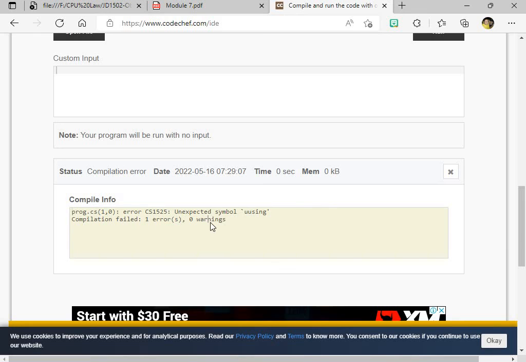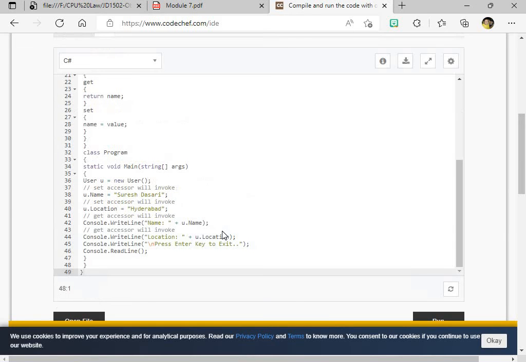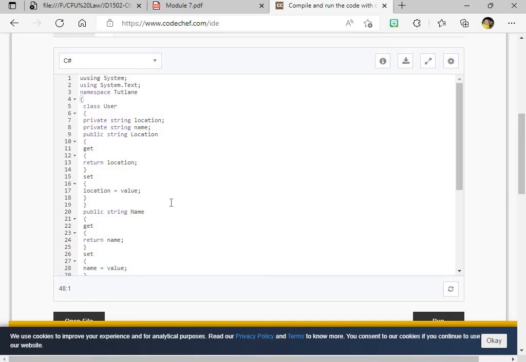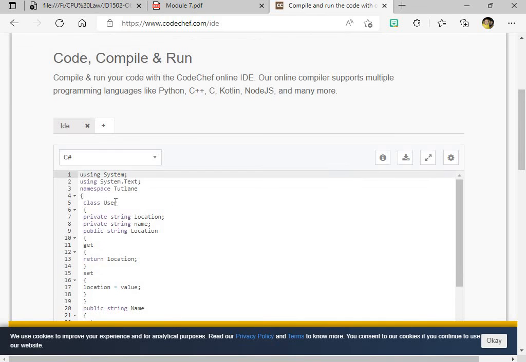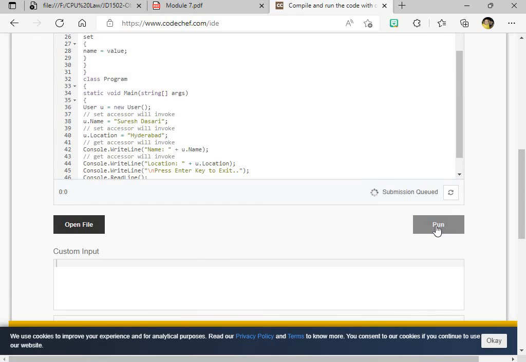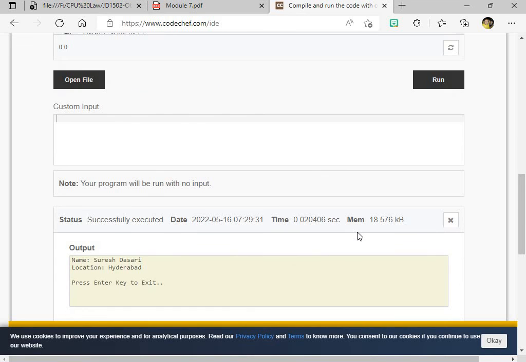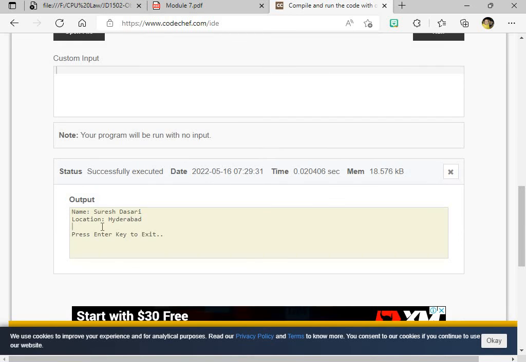Okay, unexpected error, unexpected symbol, compilation failed. So using, okay, I think the space, okay, so this one, using, it was doubled. So let's try again. Okay, so we have name, Suresh Dasari, location, Hyderabad. Then enter key to exit. So if you press enter, okay.